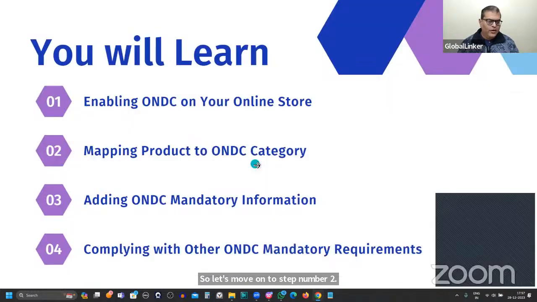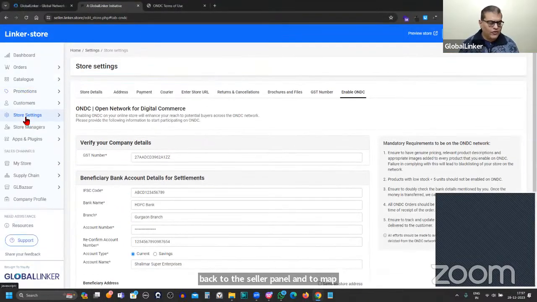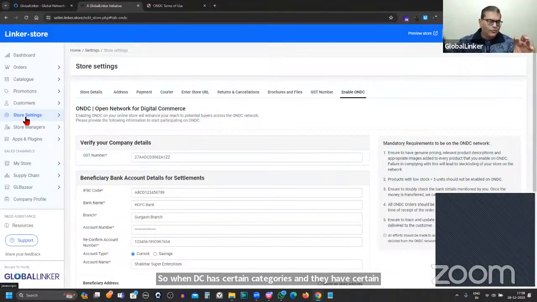What is step number two? Mapping products to ONDC category. All right, so this is where we will again go back to the seller panel and map products. So far, we have enabled ONDC and added the details to enable ONDC. Now we have to tell the system to display my products in these ONDC categories, because the nomenclature or terminologies which you have used for navigation on your online store may be different from the ONDC structure, right? So ONDC has certain categories and subcategories, and you have them on your online store. So where should your product go? You have to tell the system, show my product here. That is what we will be doing in step number two.